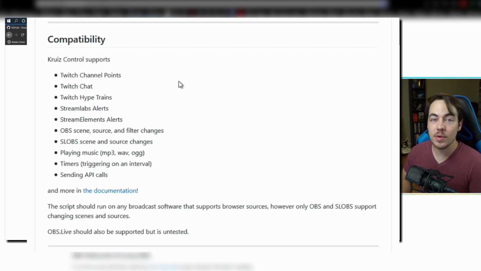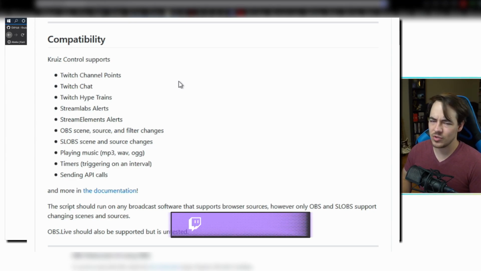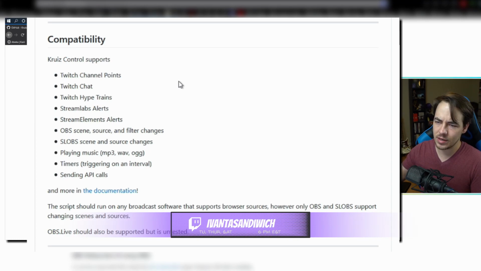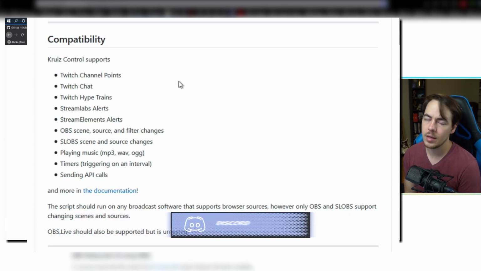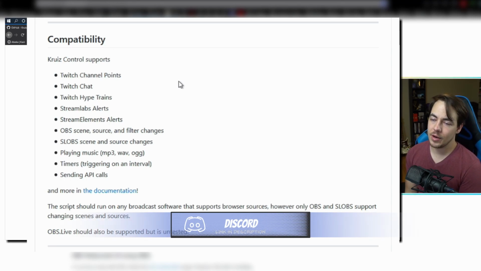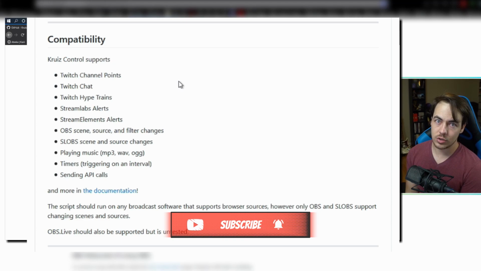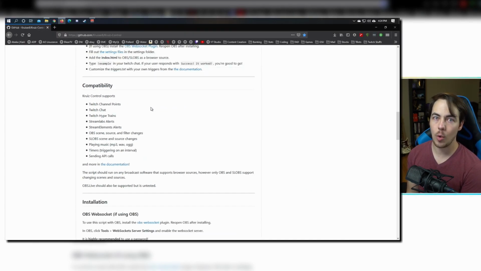It allows you to play music or sounds. You can set up timers, so you know how Stream Elements tells you those timer commands, like, oh, follow me on whatever, or be sure to support the channel. You can do that here too. And then you can send API calls. I've seen people in Cruiser's community and Cruiser himself, they've built chat games out of this that show up on screen. It's pretty insane. There's so much you can do with it.